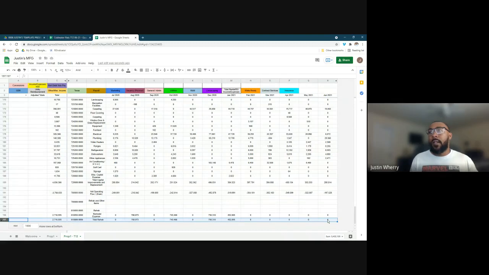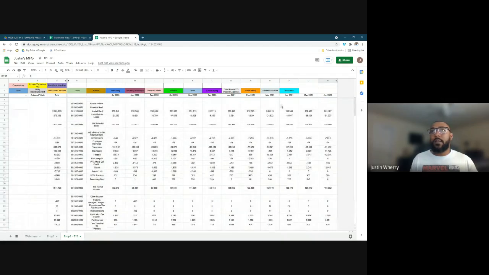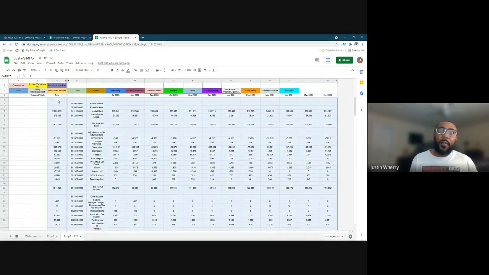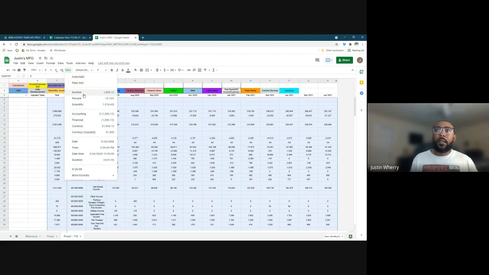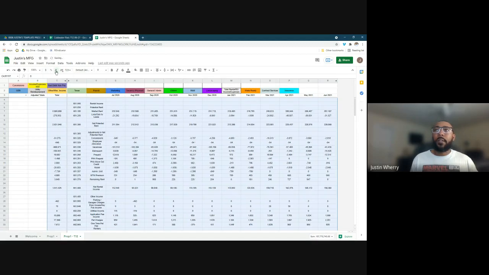Then I will left-click, excuse me, on the bottom right cell in the document, scroll up, and I will press Shift and left-click here, right under Total, so that it highlights all of the information underneath the months and the total. And then I'll go to More Formats, Number, and then I'll get rid of the decimals.